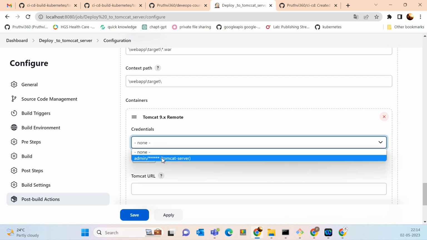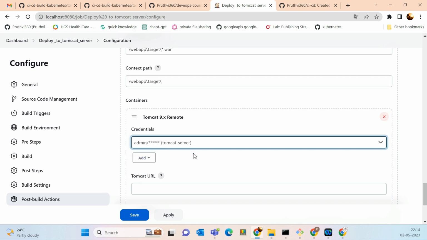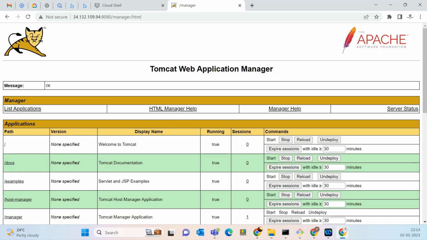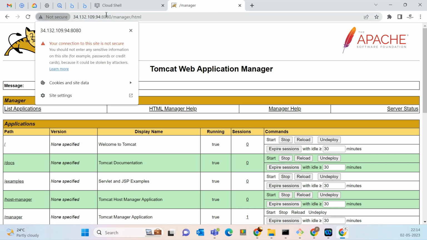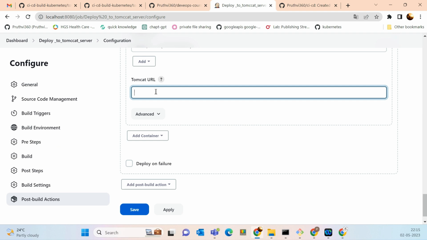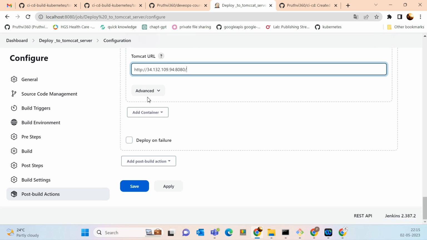Then select the credentials. This is the credential which we created in the system credentials. Next, you have to provide the Tomcat URL. This is the Tomcat URL. You have to provide the full URL, including port 8080. Copy it and paste it here. This is the Tomcat URL. After this, you can click on apply and save.